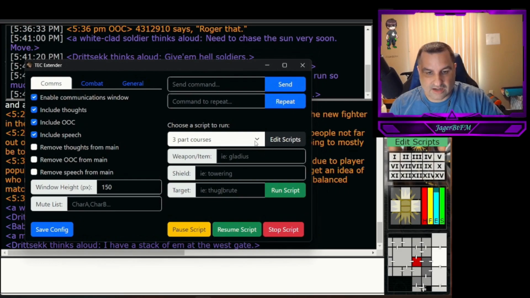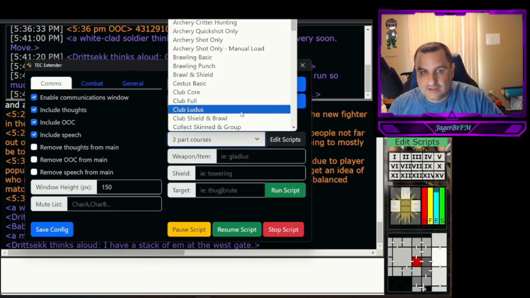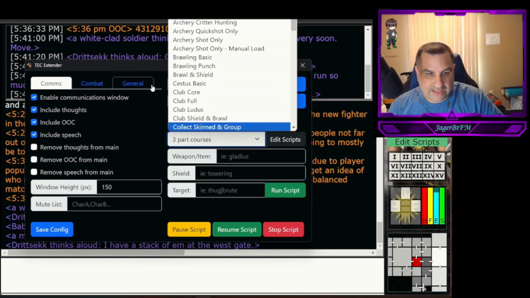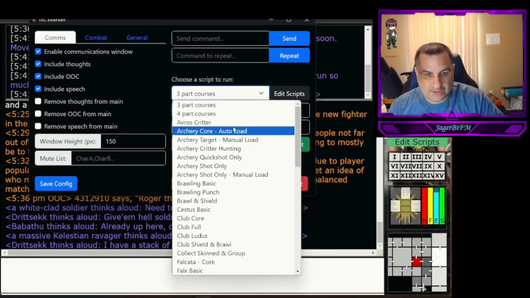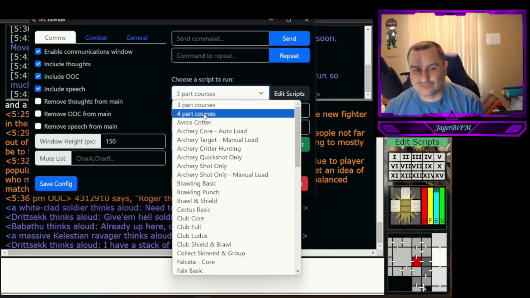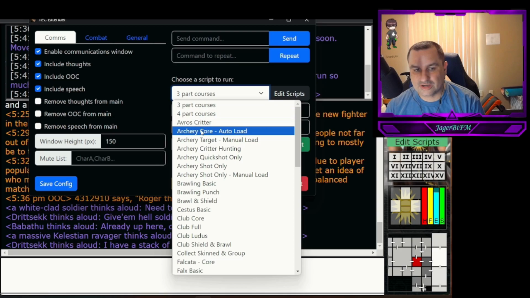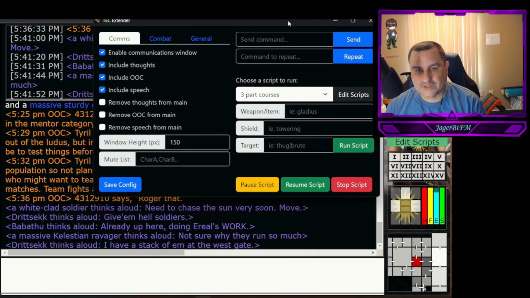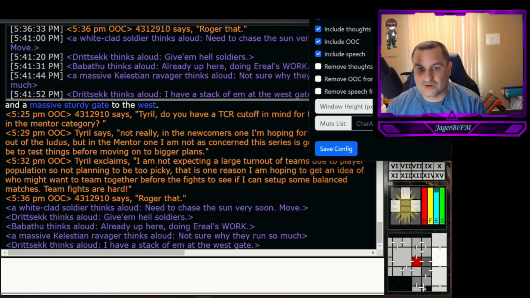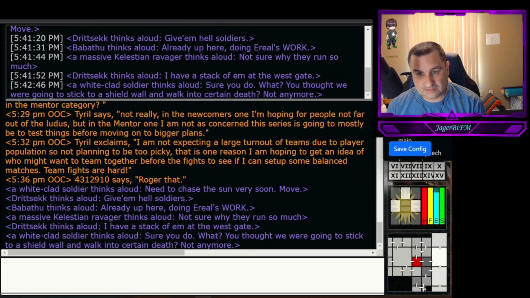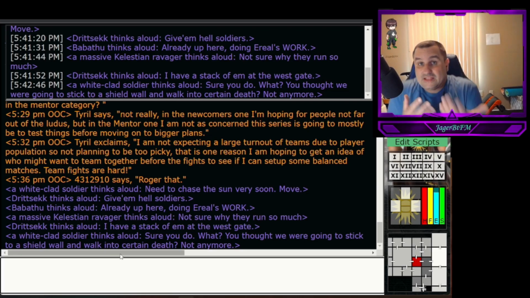Now I come over here, I look at the 3-parter, and look. Well, you can't see it because it's going down that way. There we go. So look, we have Avros Critter right here nested between the 4-parter and the archery course. So that, my friends, is how you create a script and then how you insert it into the JSON client or the window or whatever you want to call it. I don't know, but that's how you do it.